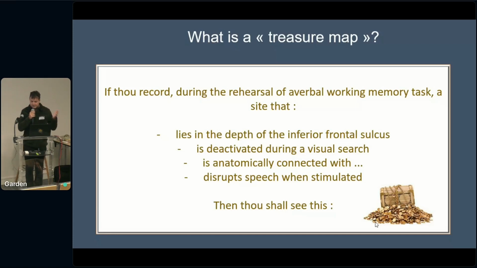If you record, let's say during the rehearsal of a verbal working memory task, so very specific about the condition, a site that lies really in the depth of the inferior frontal sulcus, for instance, really in the depth, not superficial, right there. Okay, and you know that this site is also deactivated during visual search, so you had a constraint about the function in other tasks, like using localizers. And you know that this site is also anatomically connected to POPO, because you got this information from, let's say, cortical evoked potentials. And so on, and so on, and so on. Then you should see this.